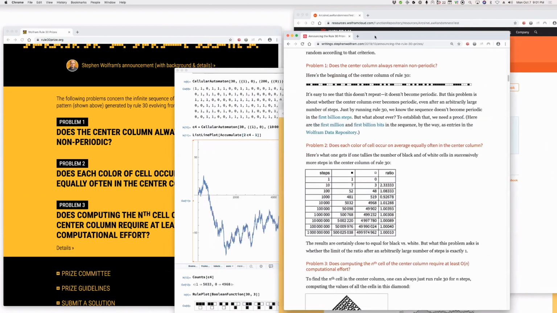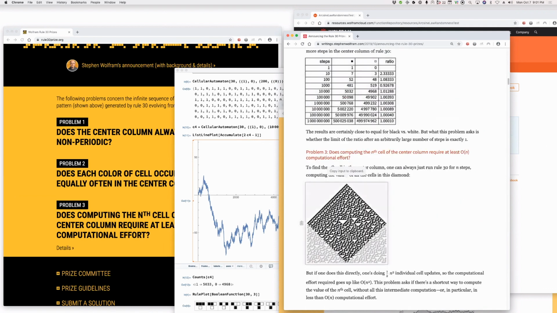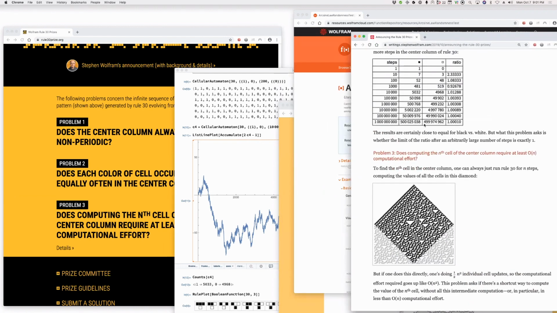I don't know what kind of mathematics might be able to do this. There are some facts that we know about Rule 30. We know some facts about the local behavior inside Rule 30. We know facts about the left-hand edge of Rule 30.